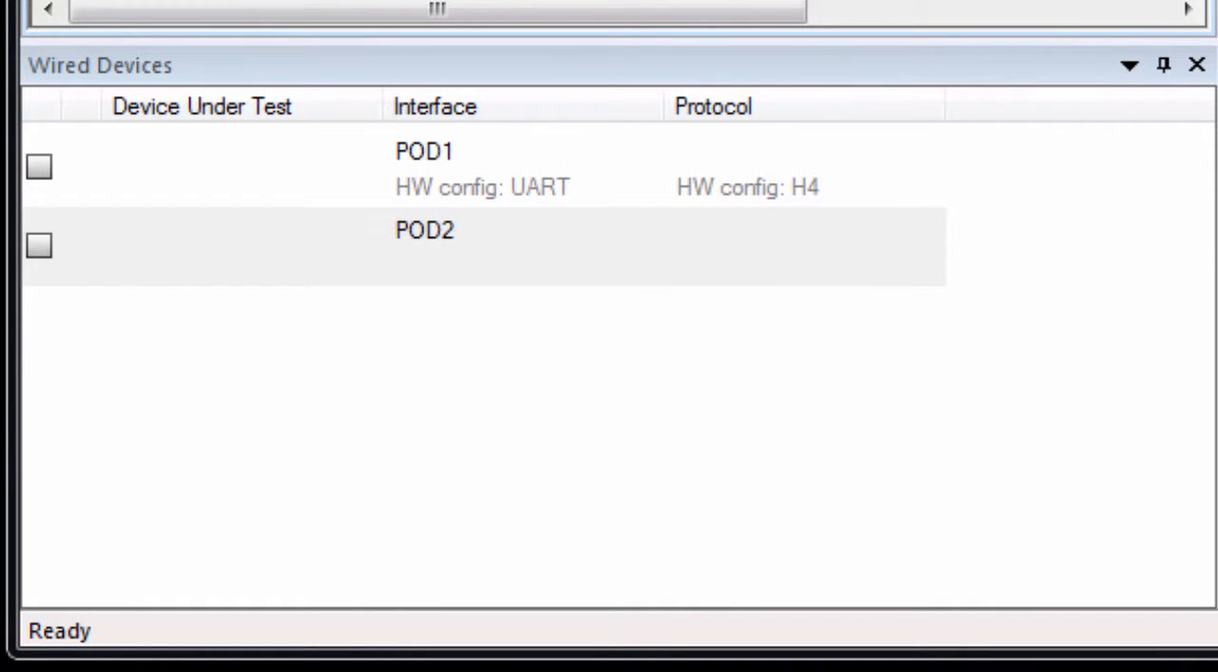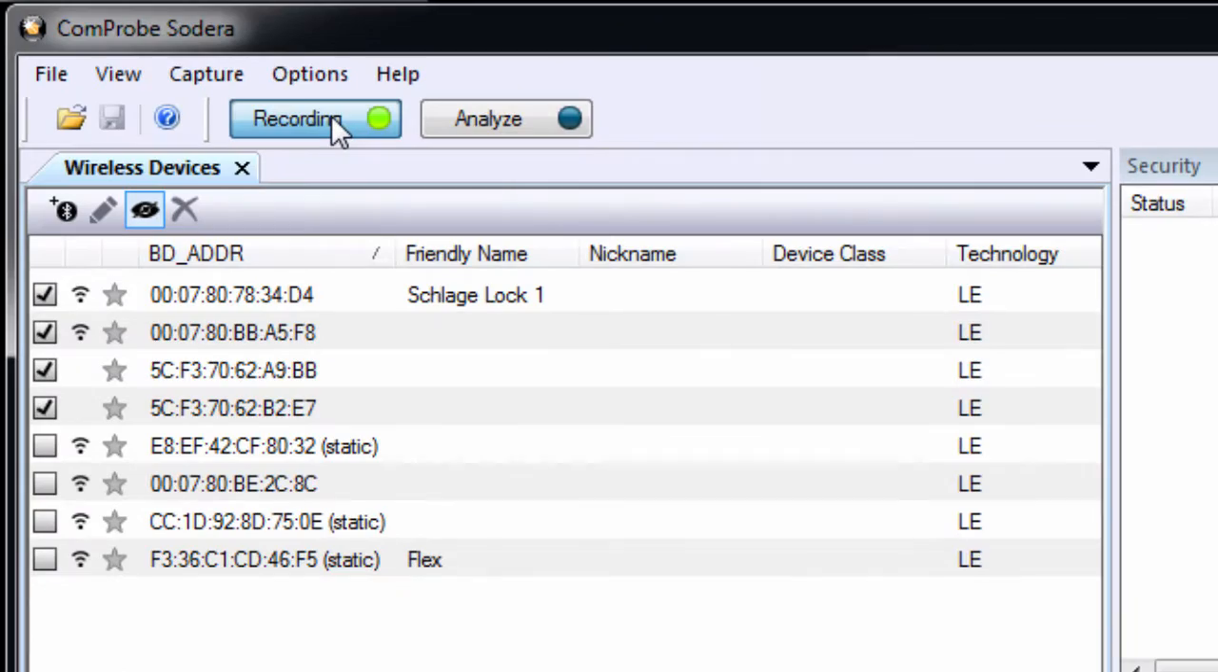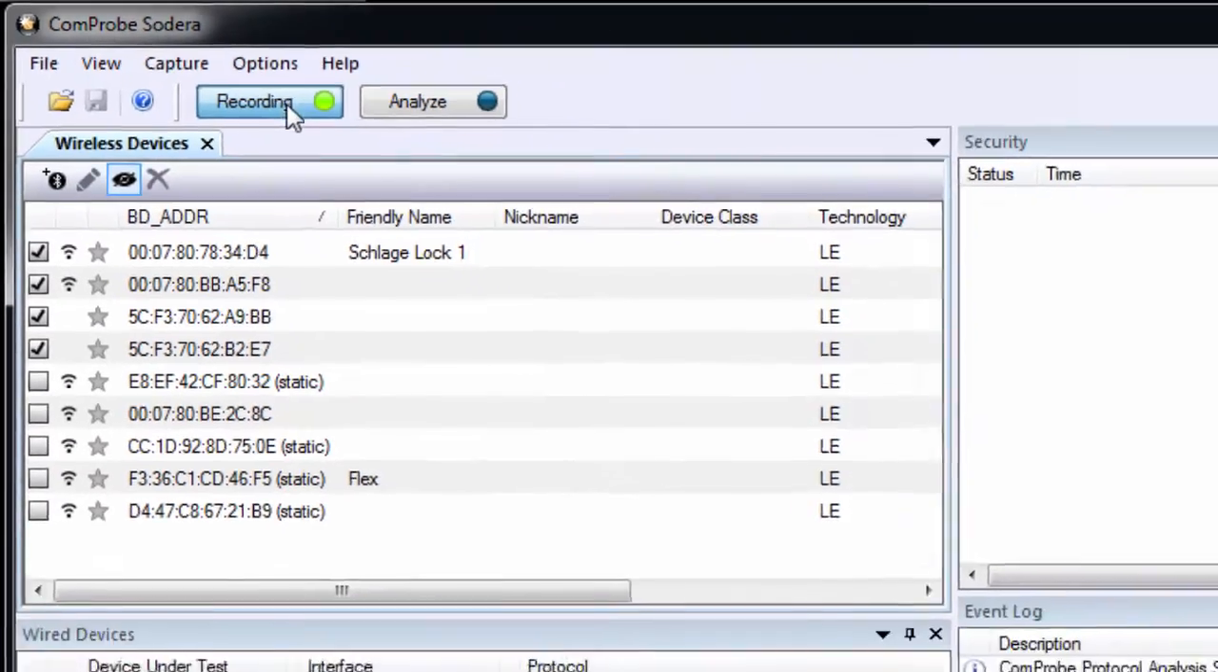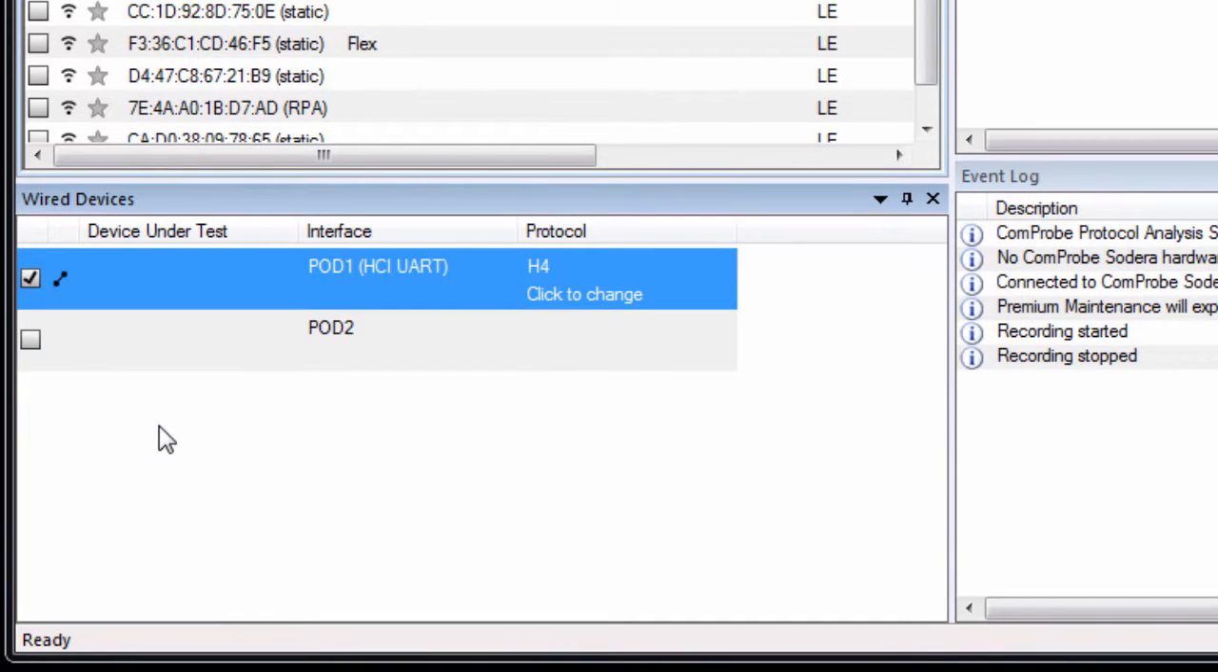In the Wireless Devices pane, you will see that Pod 1 is recording packets in HCI UART H4 transport. You can stop recording by clicking on the recording button. Checking the box next to Pod 1 will select packets captured from Pod 1 for analysis. You can optionally name Pod 1 by clicking in the Device Under Test field. We will name this test setup DUT1.